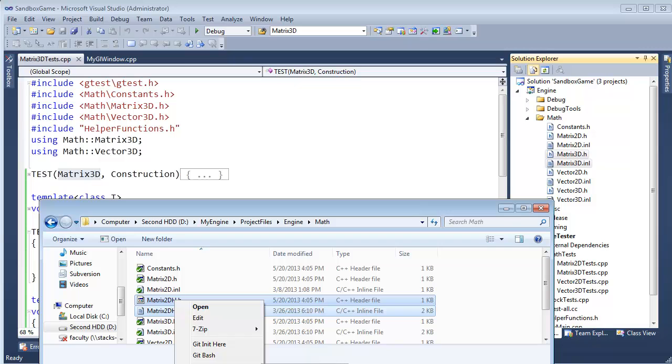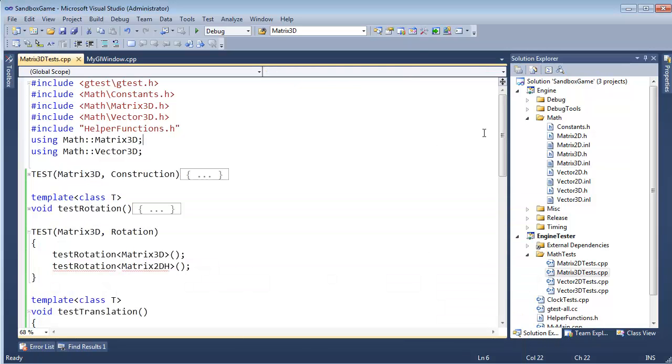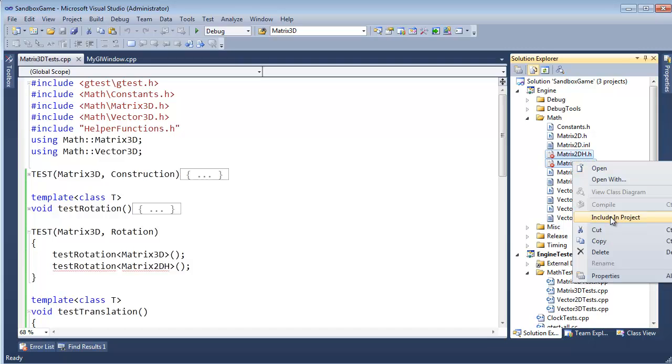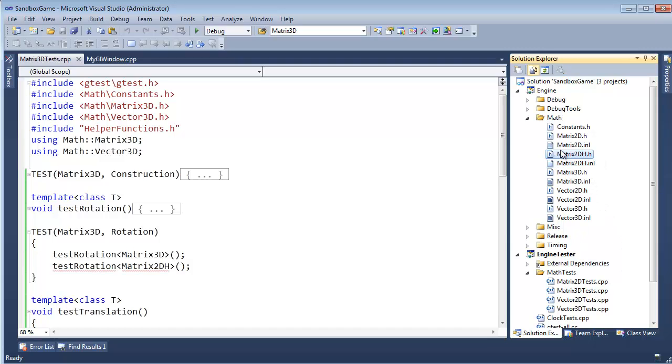Tortoise SVN, you can't see it off screen, but I'm clicking add that to my repo. Come over here, refresh, you can see they're here, so now I'll right click there and say, hey, include them as well. And since they're header files and inline files, including them really does nothing as far as compilation goes, because we will include them into the compilation units. But still, it's nice to have them part of my working project here.